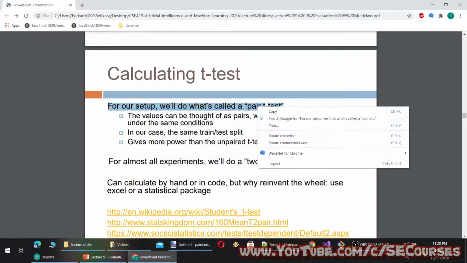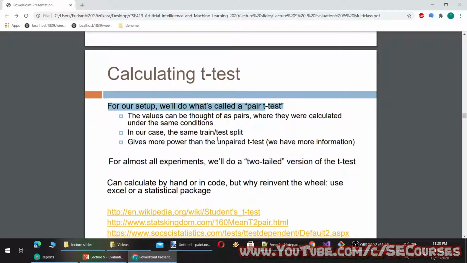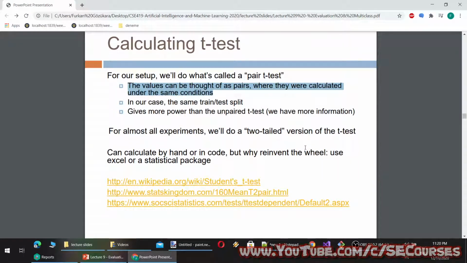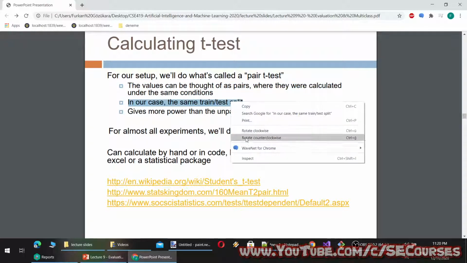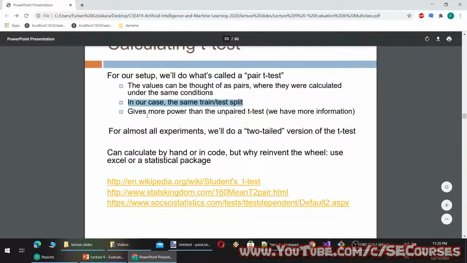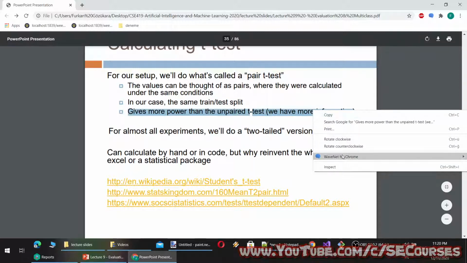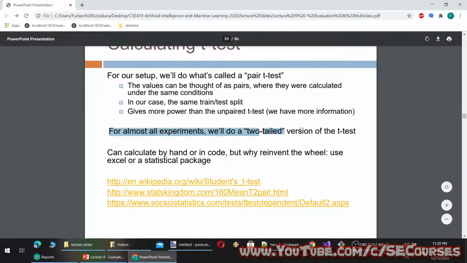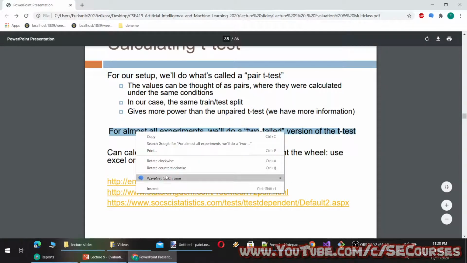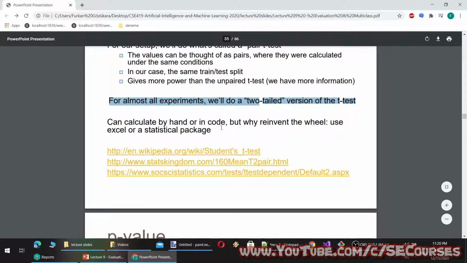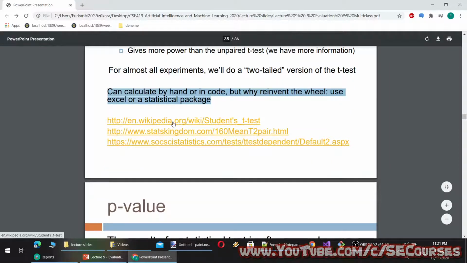Calculating the t-test. For our setup, we'll do what's called a paired t-test. The values can be thought of as pairs, where they were calculated under the same conditions, in our case the same train-test split. This gives more power than the unpaired t-test. We have more information. For almost all experiments, we'll do a two-tailed version of the t-test. Can calculate by hand or in code, but why reinvent the wheel? Use Excel or a statistical package.